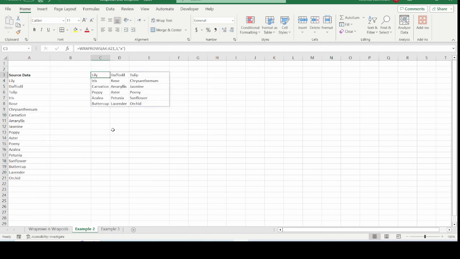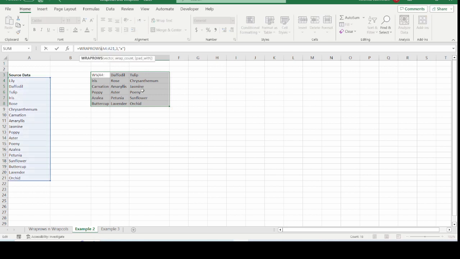We go back to example number 2 and see how to nest the SORT function with the WRAPROWS function or the WRAPCOLS function, depending on what you're using. In this case, we have the names of these flowers and we want to sort so that we will have the names arranged in alphabetical order. So what do we do? We have our WRAPROWS function already written out, but we need to sort the array of data first before we apply WRAPROWS to it.